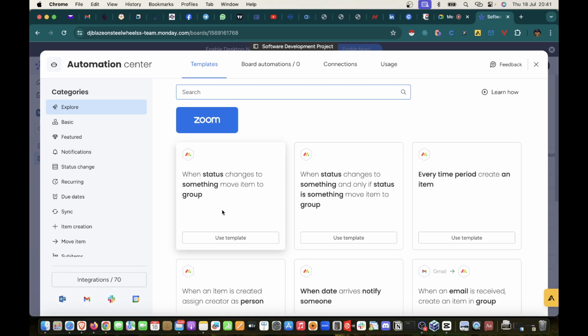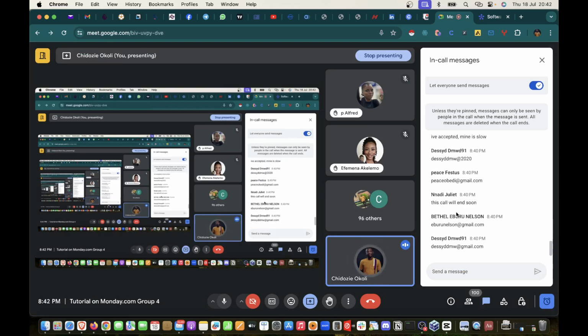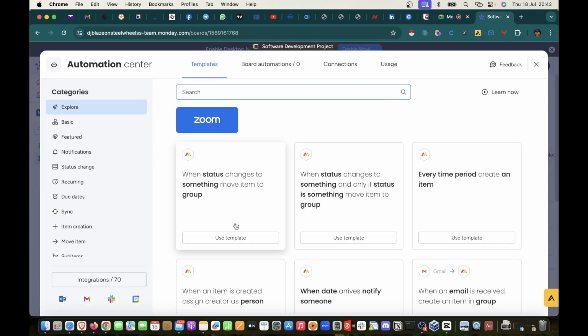Now, which of these do you think is what I need? Let's call this one number 1 and this one number 2. Let me get your inputs on the chat room. Which of these do you think we need? Is it number 1 or number 2? Okay. Number 1. You guys that said number 1 are right. So this is what I need: when status changes to something, move item to group.